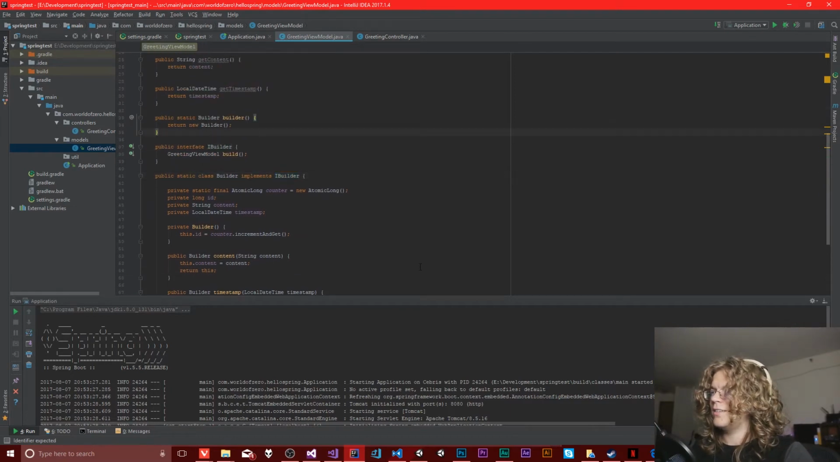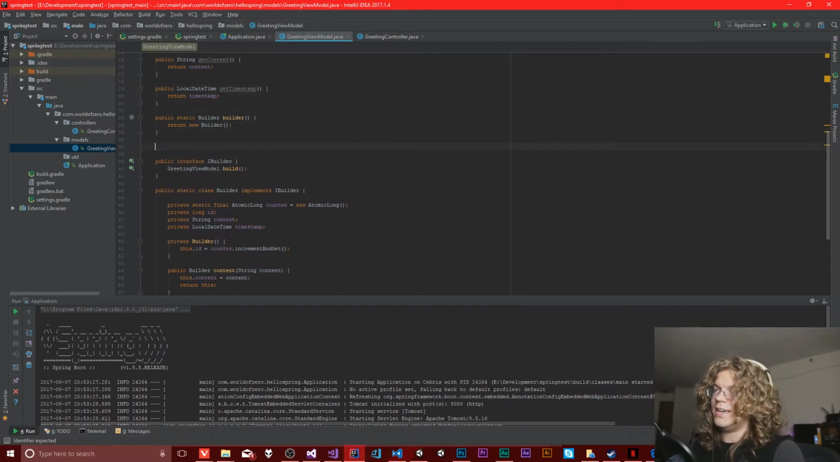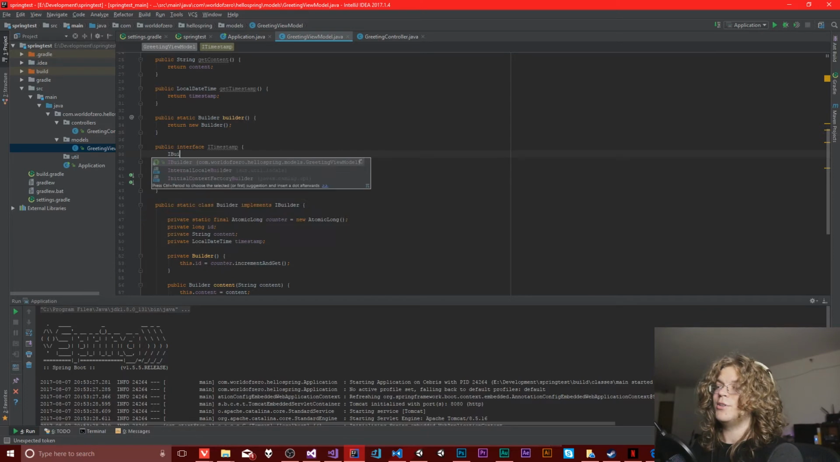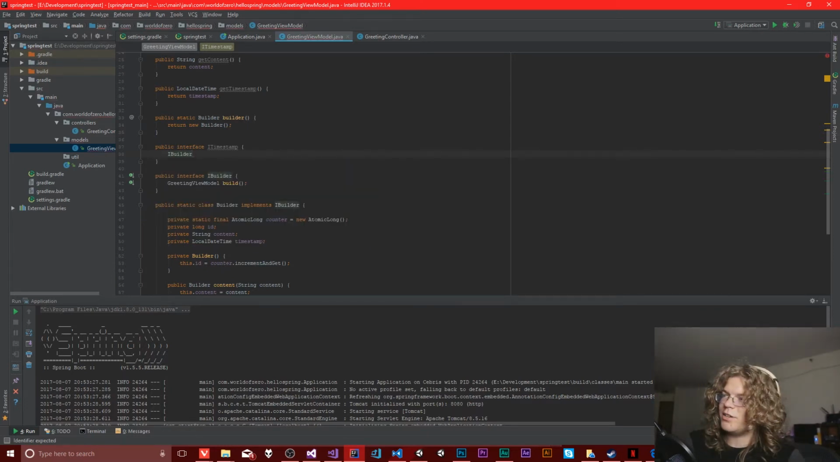Instead, let's add a timestamp now. iTimestamp is going to return an iBuilder. You can kind of see we're starting at the back, at something that you can build with, and now we're moving the chain forward. So now we have this timestamp that returns a builder. After you add a timestamp, then you can add on a builder, but not before, unless something else returns it. And so you just keep going with this.